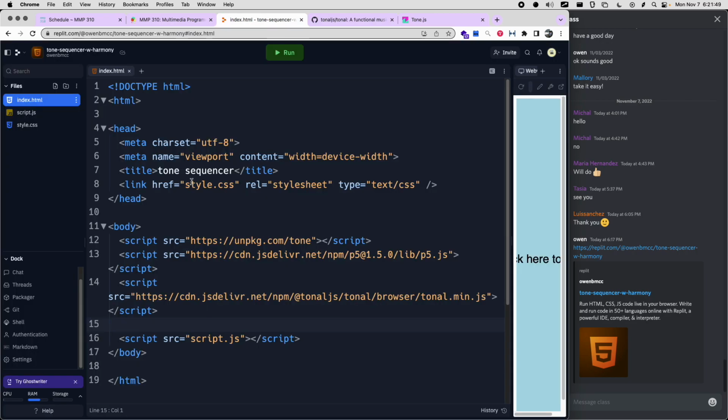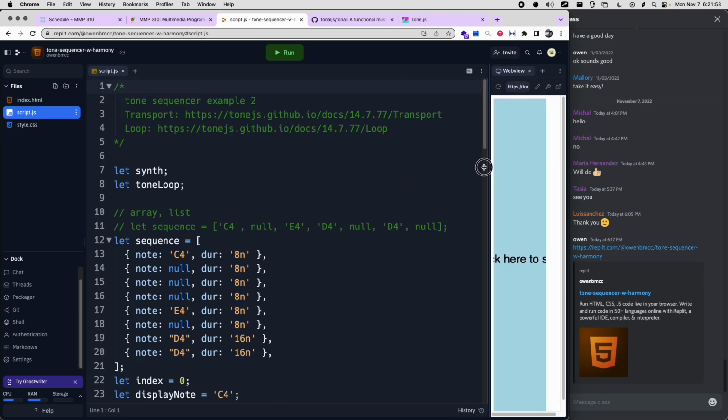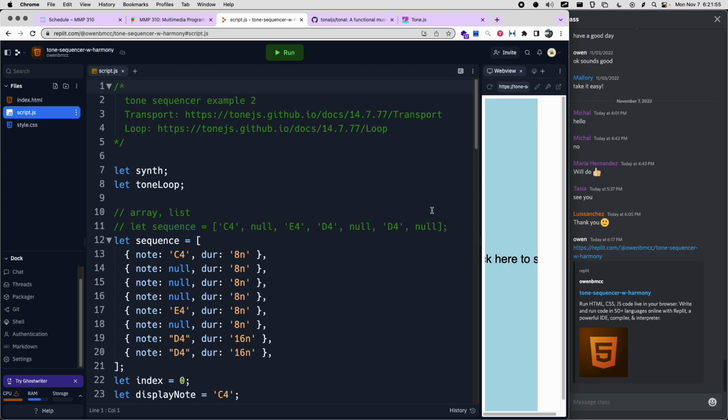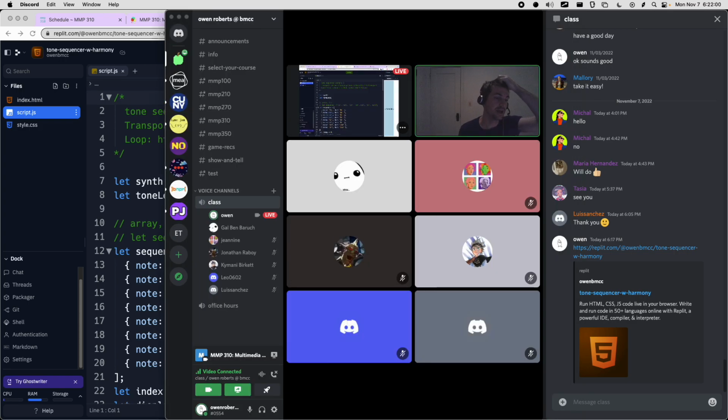So now that we've got it in here, let's go back to our script page. And what we're going to do is set this up so that we can get a set of chords from a key and then use those chords to play a composition instead of just a single melody.